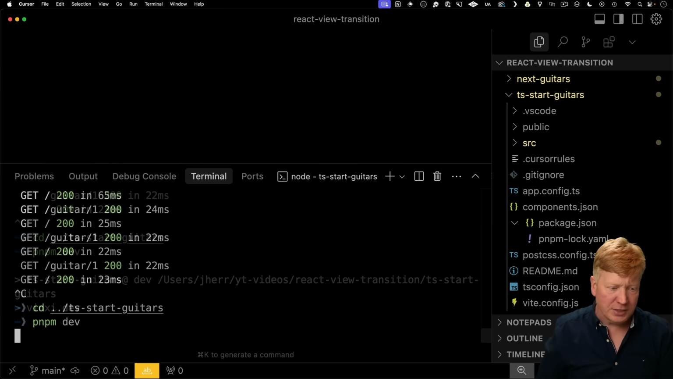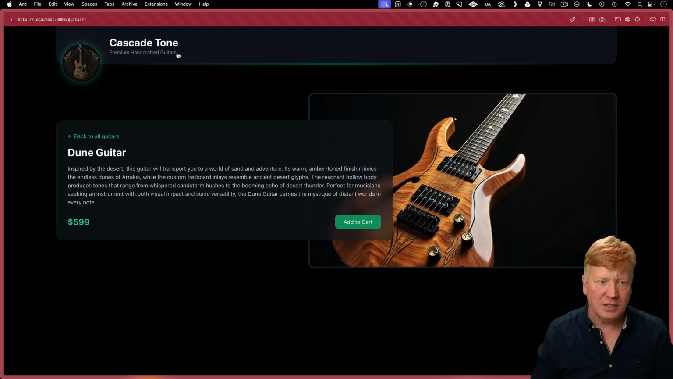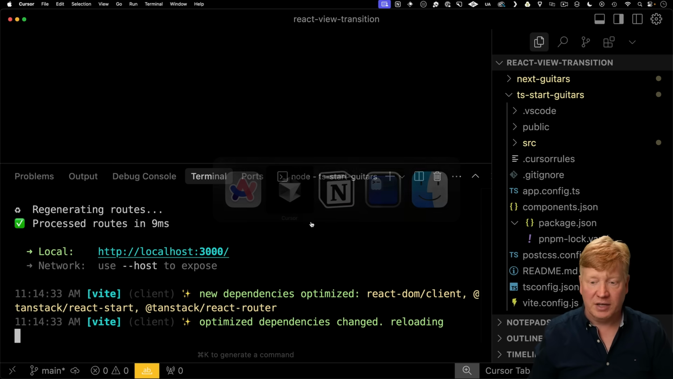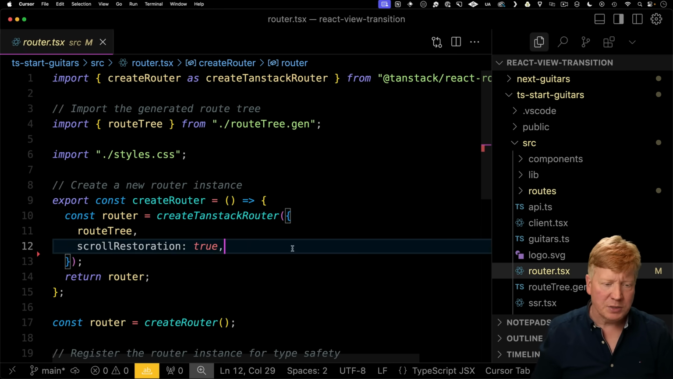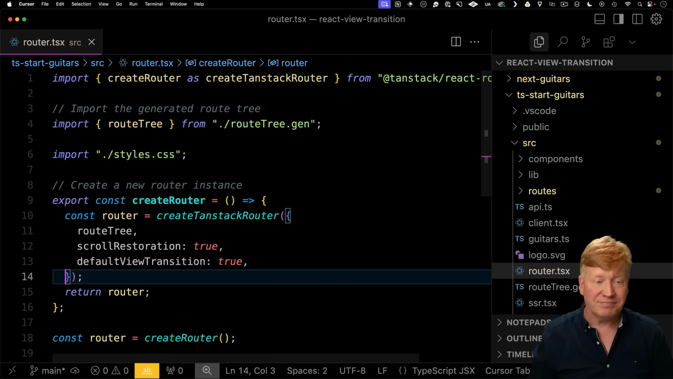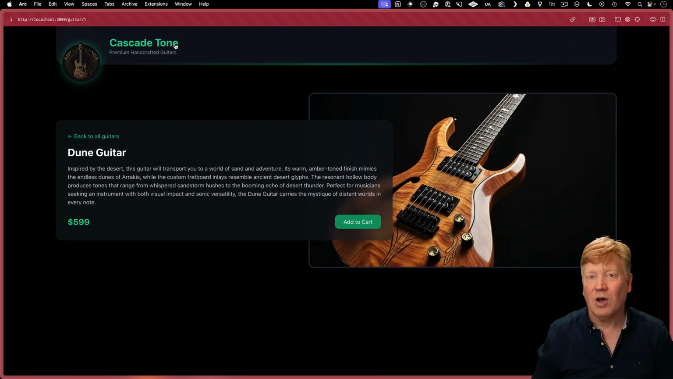So I'm going to start up the TanStack Start version of this. Looks pretty much identical. You can click on a guitar, you can get the detail, you can go back. So let's add some view transitions and see how difficult that is. So the first thing I'm going to do is go to my router. And then as part of my router setup, I'm going to enable default view transition. Go back over to our browser and then click. And as we can see, we immediately get view transitions.